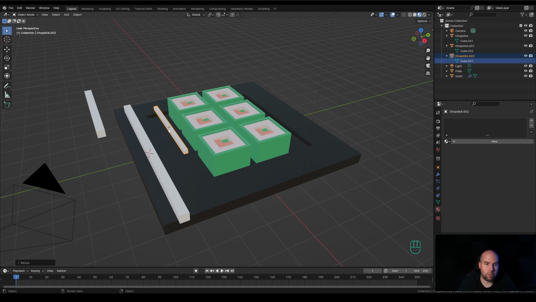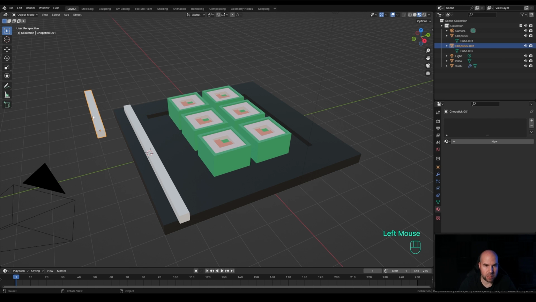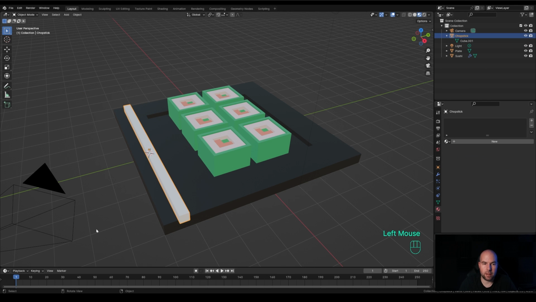So let's now press X and delete this object. Again, great shortcut here. So let's select the object, press X and choose delete. And now we'll select the original one. So let's now press Alt D to create that link duplicate.